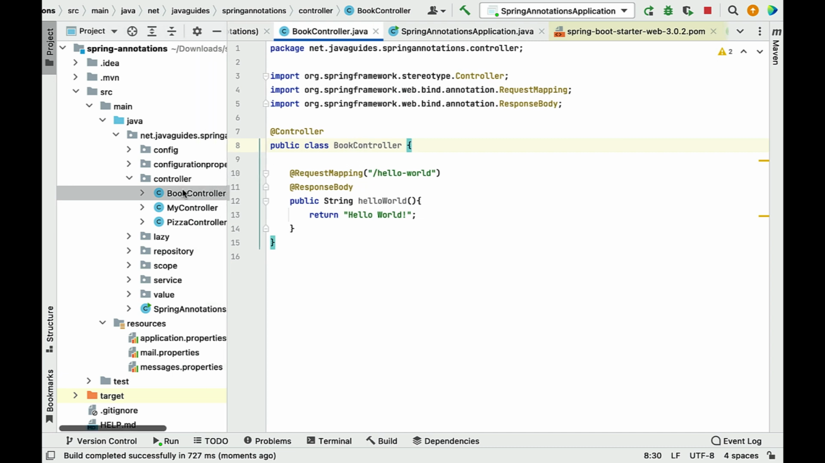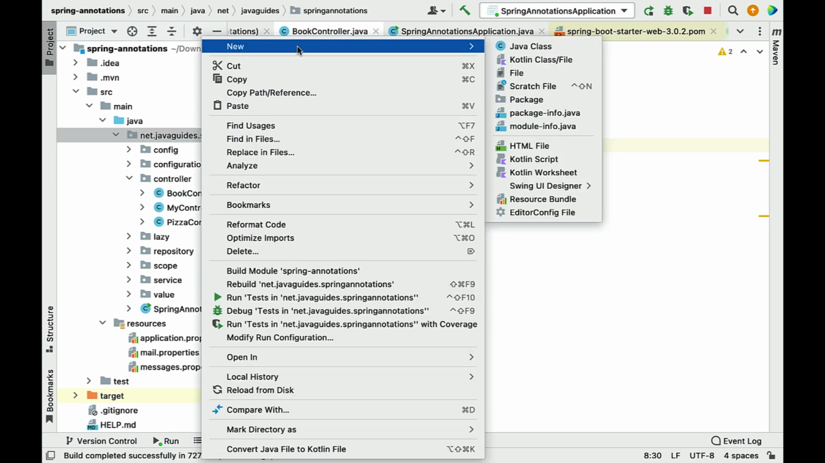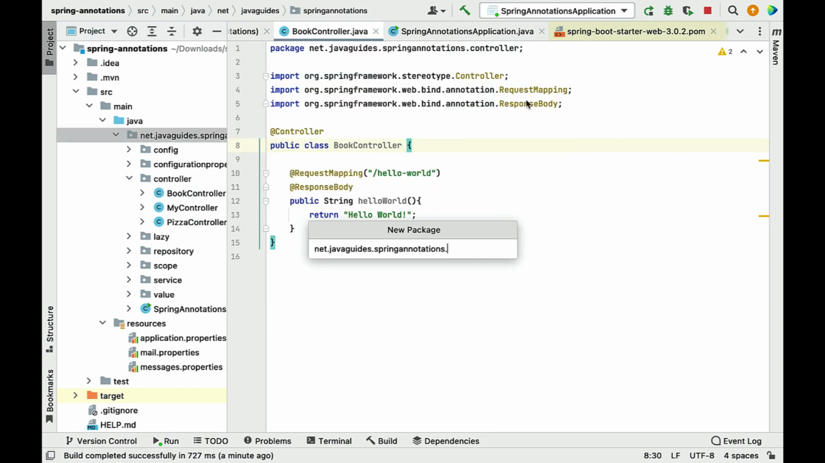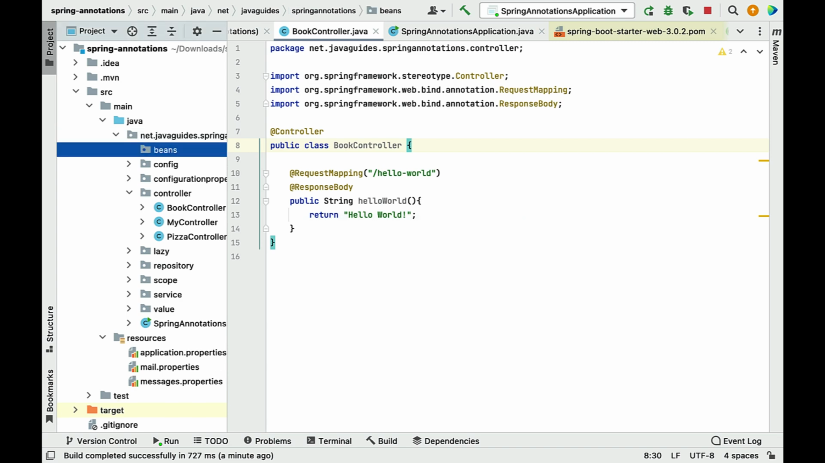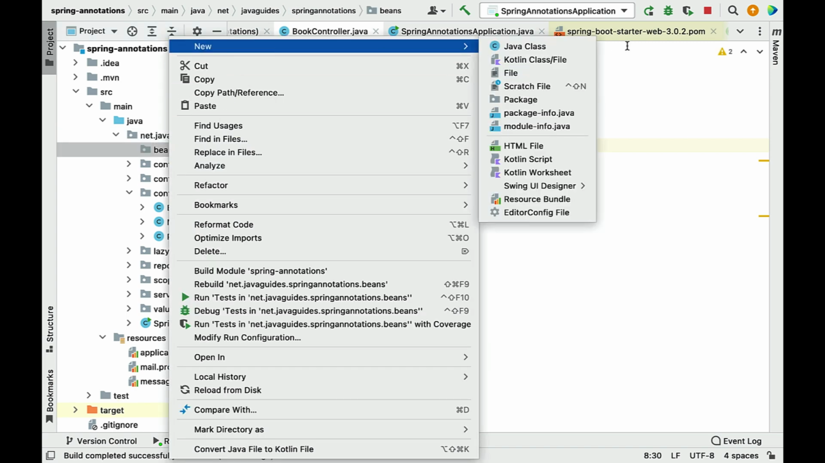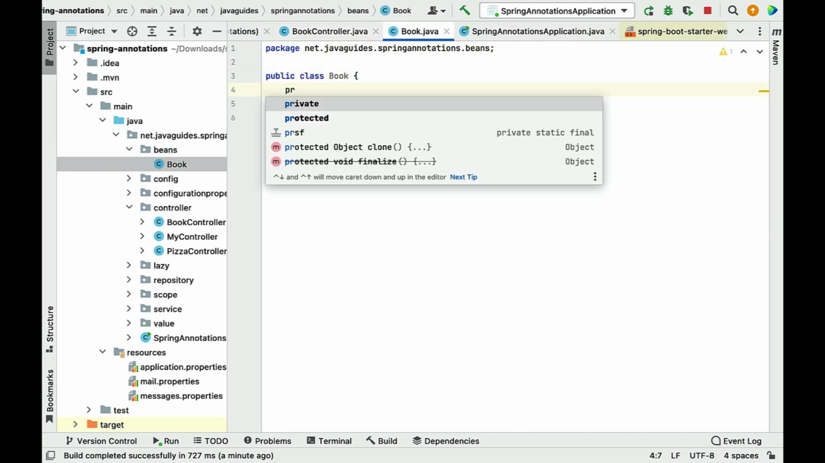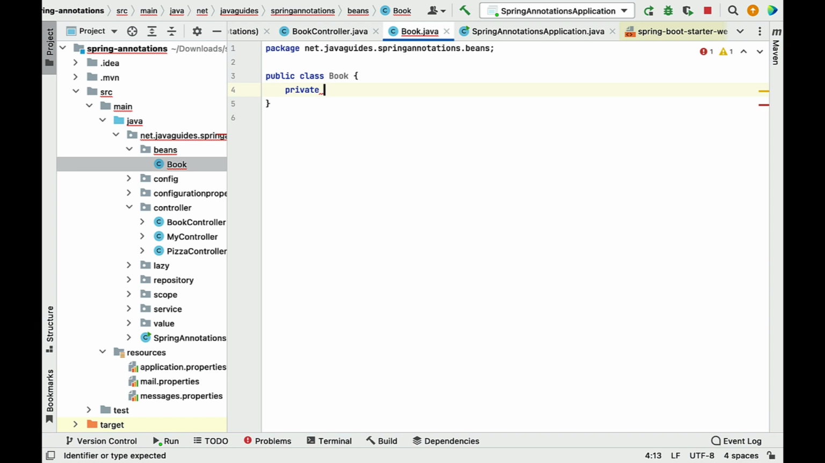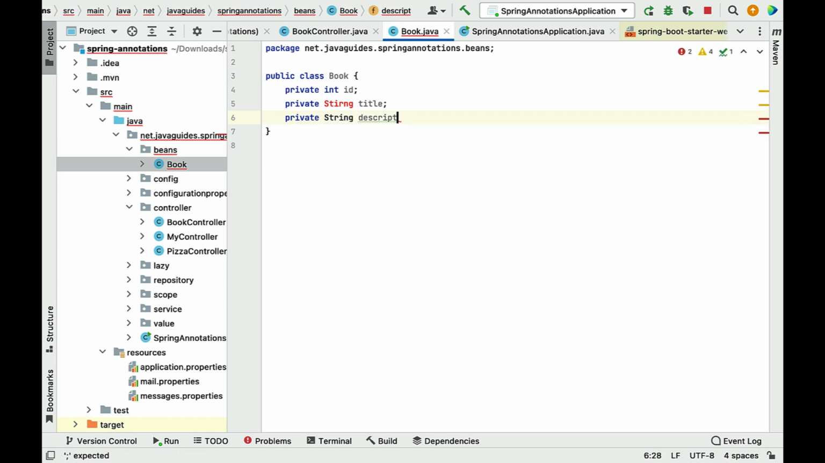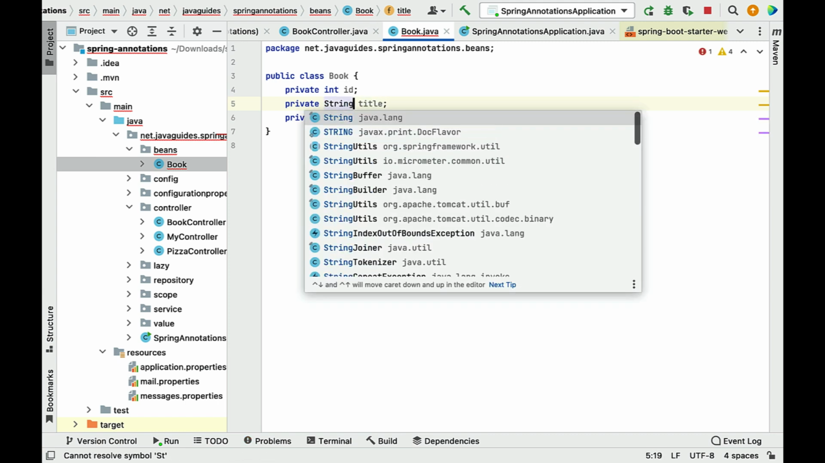So here what we will do, we'll create a new package. Let's call it beans, and within the beans package, let's quickly create a class. Let's call it Book, and let us define the instance variables: private int id, private String bookTitle, and then private String description. So here is a typo, this should be String.